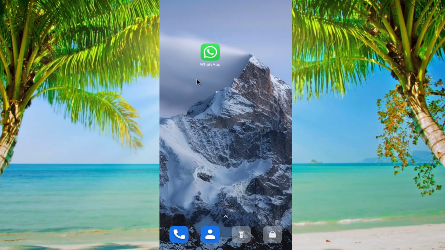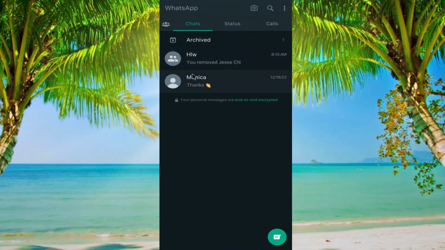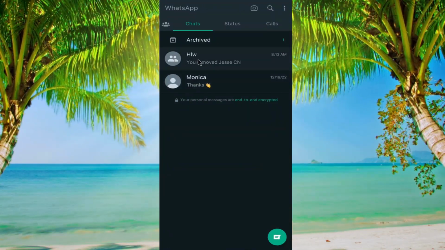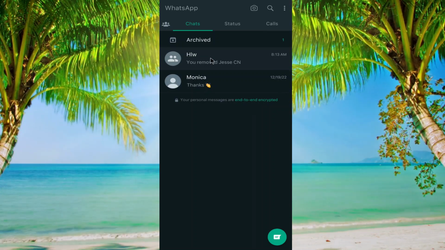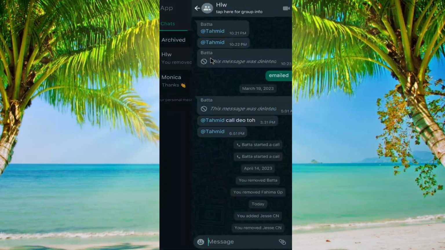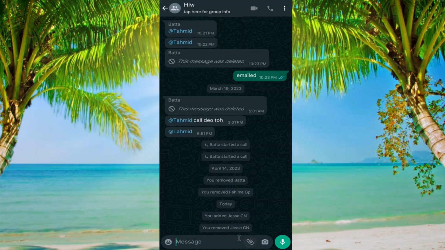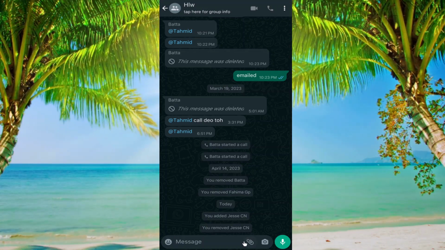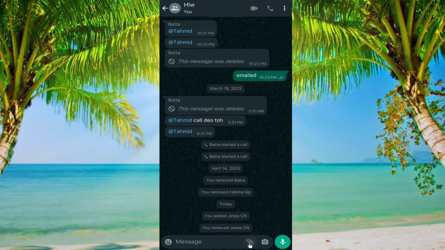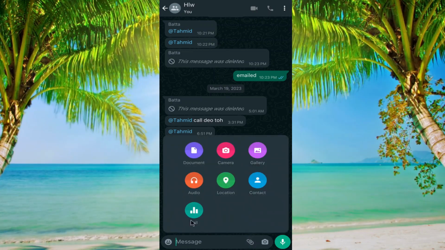So to create polls, first you need to open your WhatsApp application, then you need to go to any group or any context that you want. I'm going to this group, and here in the bottom you can find an attach icon. Click on that and you need to select poll.